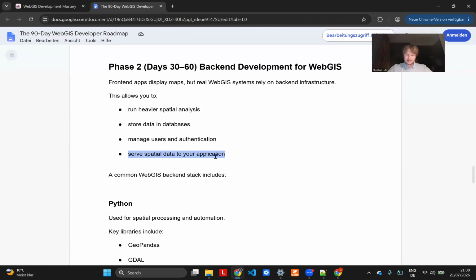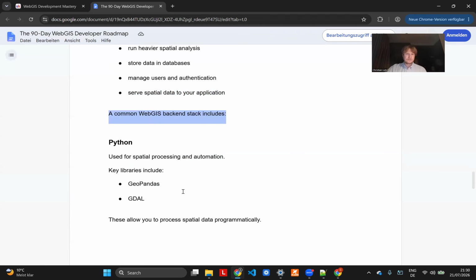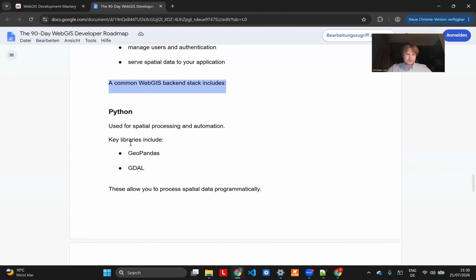You have most probably done a couple of scripts in Python, like for desktop GIS. You just want to put that inside a web framework like Django, for example, and then you can serve this to the front end and show the results to people there, in a real application now. It's pretty simple. A common WebGIS backend stack includes, and I often go through this with people, Python. This is great for spatial processing automation.